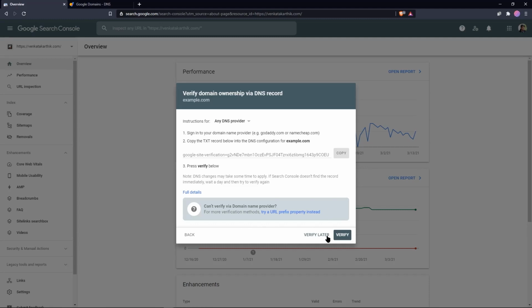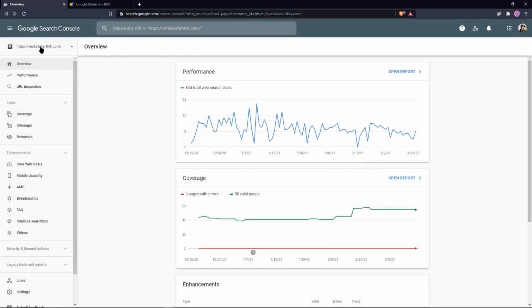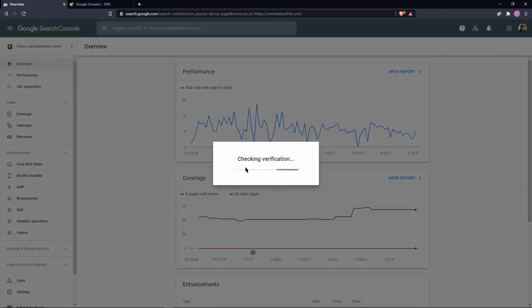So you will be seeing it like this. Now once you click on this drop down, you can see under not verified, I have given example.com as an example. So once you click on it, it will check the verification. So if the record got updated, then the verification would be completed and successful. So now you can see the data, but it may take up to 2 days to reflect any data. So that is how you use domain verify.